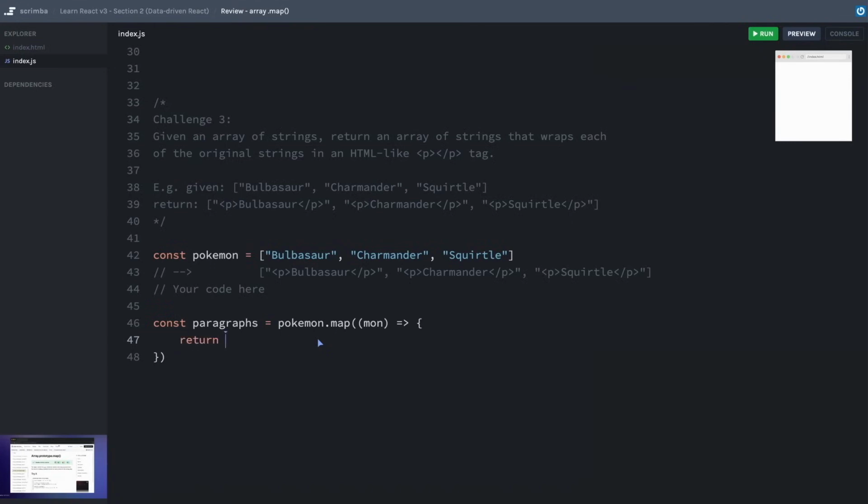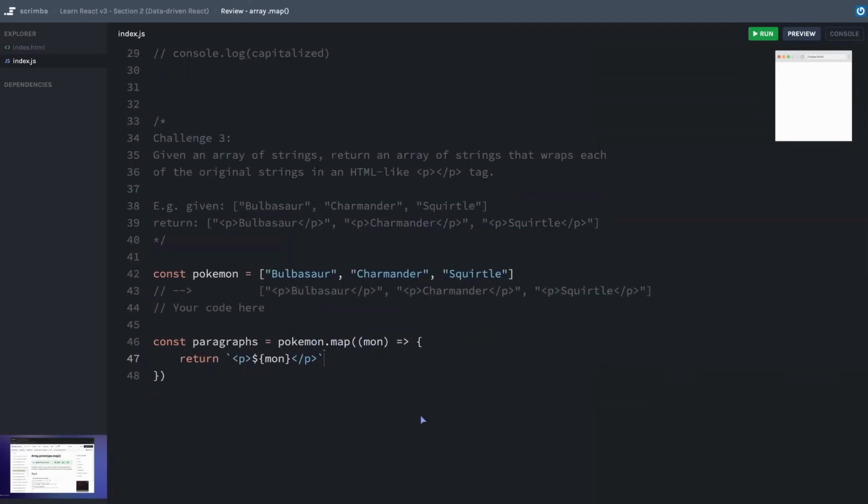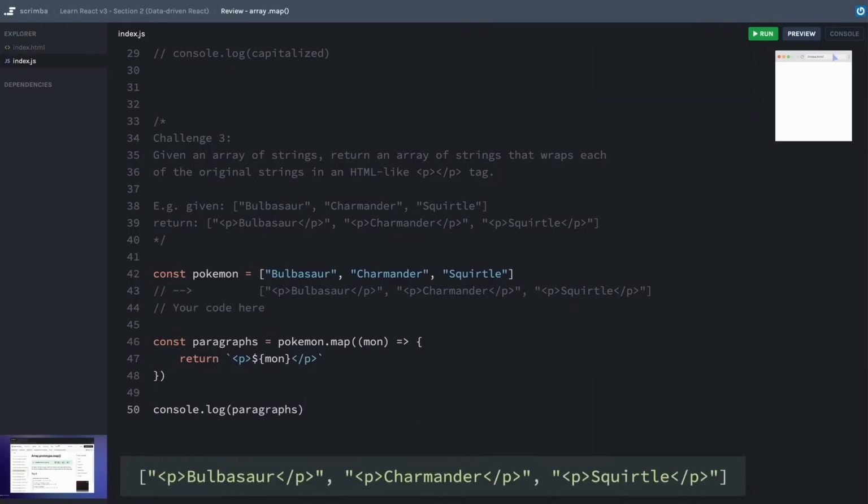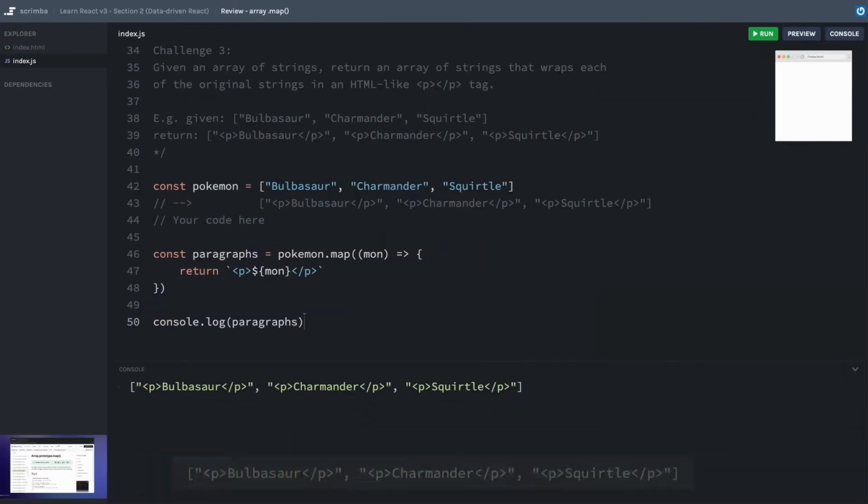So I'm going to return, and essentially all I'm doing is taking the string of my individual monster, mon, and surrounding it with the paragraph opening and closing tags. So I'll use a template string here, and we'll put in our paragraph tags like this, but then in the middle, I will just inject the individual string of the Pokemon. And now if we console log paragraphs, okay, we get an array of, well, they're still just strings, but they look kind of like paragraph elements.